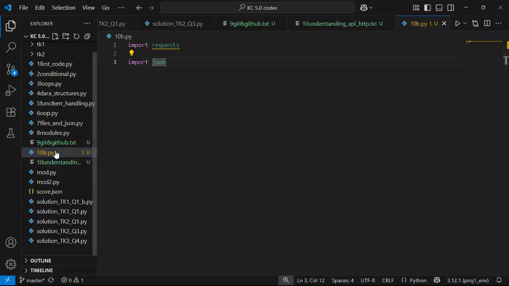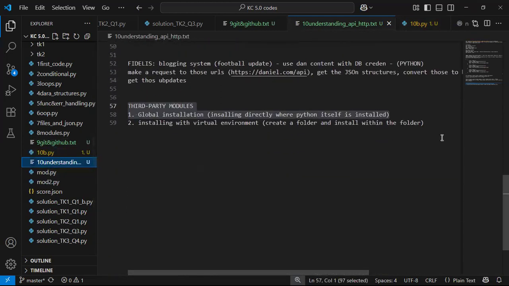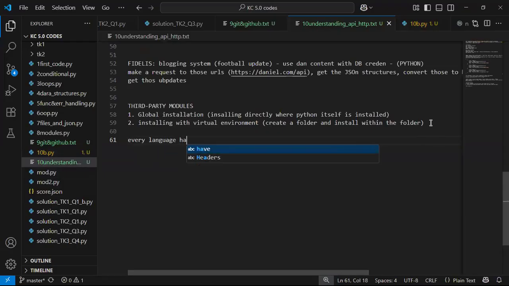So how do we install? We simply install using what we call a package installer. Every language has a tool for installing packages, or should I say models, whatever you want to call them. For JavaScript, the tool is npm. I can't remember the ones for other languages, but every language has its own tool. For Python, it is pip.